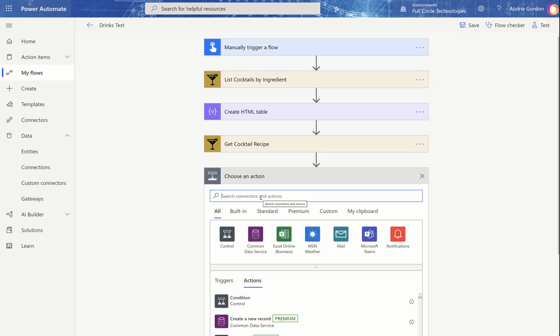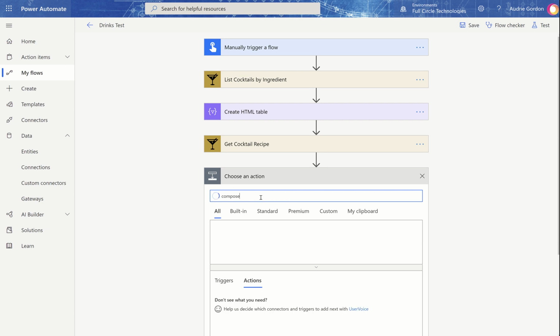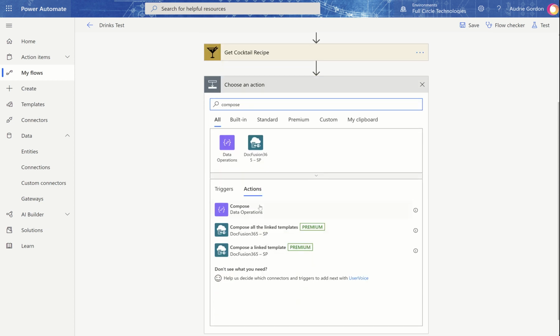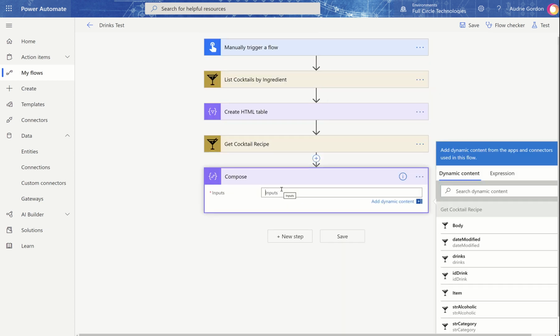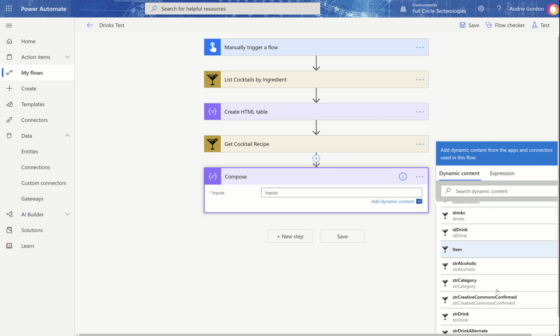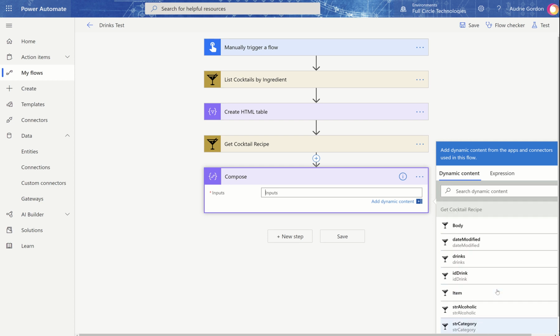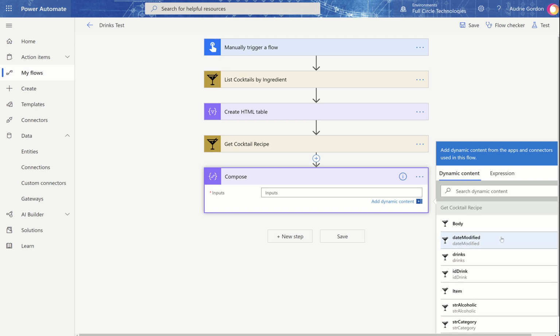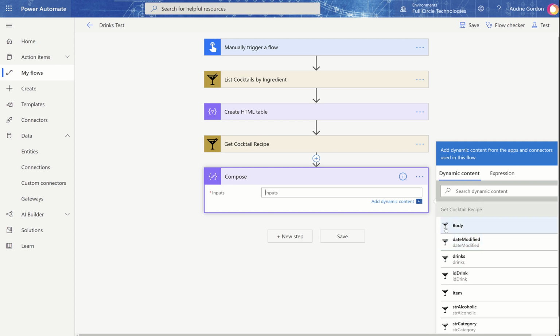Let's use a compose to pull out the instructions, right? So we'll do compose, and here we'll pull out the instructions. So get cocktail recipe is the action. Look at my action over here with its own icon and stuff.